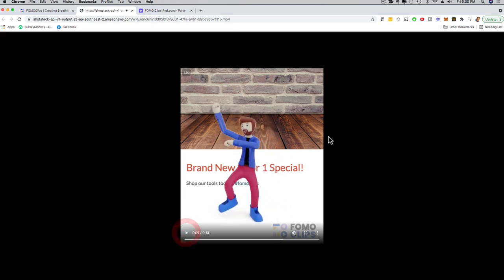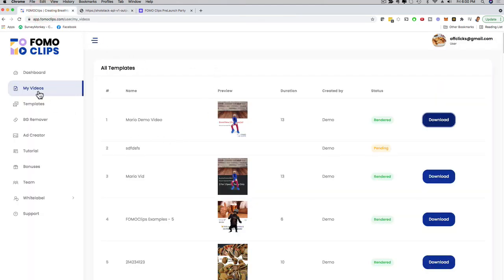And you can see here, this is an attention-grabbing video ad that you can now run with Instagram video ads, with Facebook video ads, YouTube video ads, and it's going to stop people from scrolling, and it's going to help your audience, your clients, to have their message actually stand out. And you can do this in 3 simple steps right here with FOMO Clips, right? You saw how easy it is.